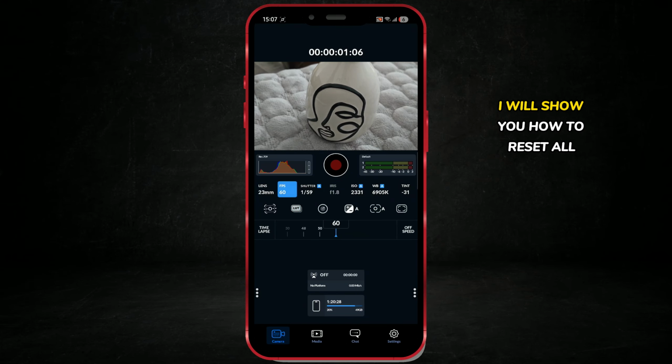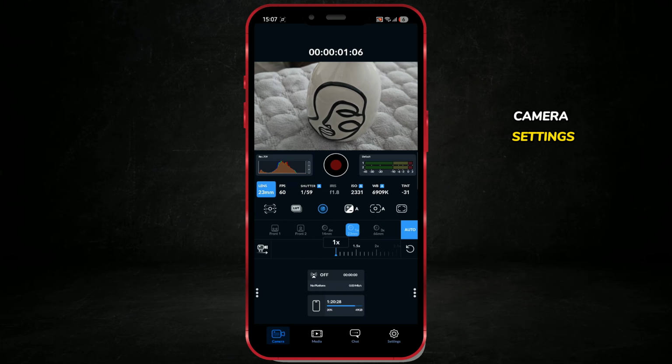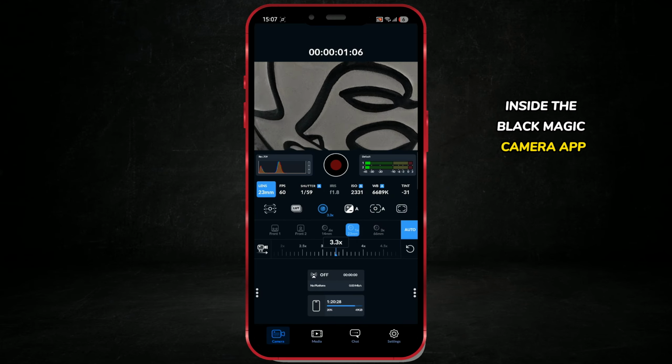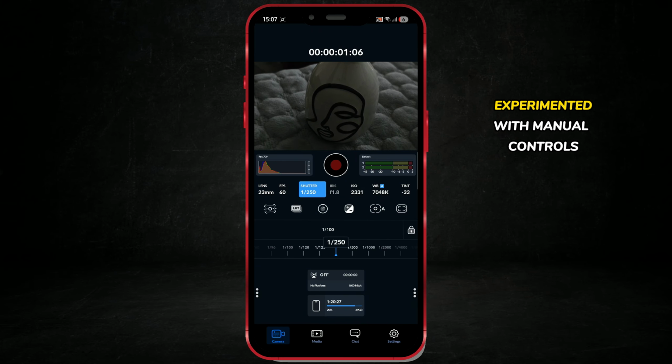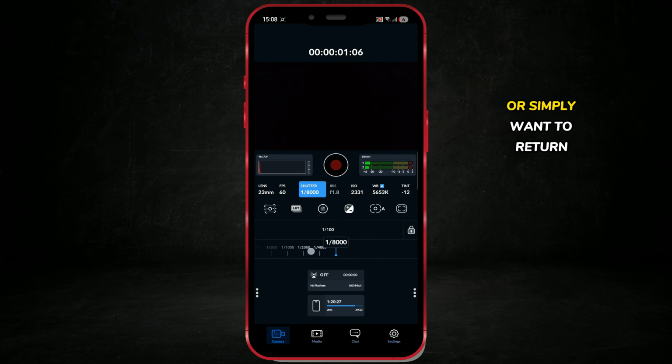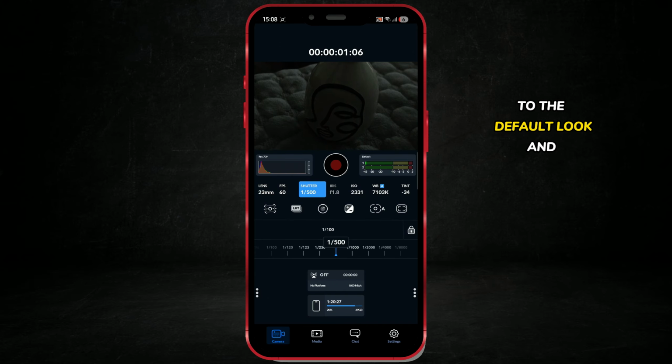In this video, I will show you how to reset all camera settings inside the Blackmagic Camera app. This is useful if you changed a lot of options, experimented with manual controls, or simply want to return everything to the default look and performance.